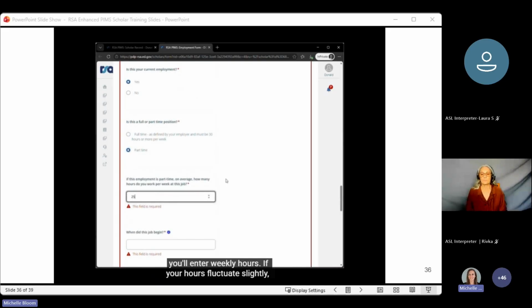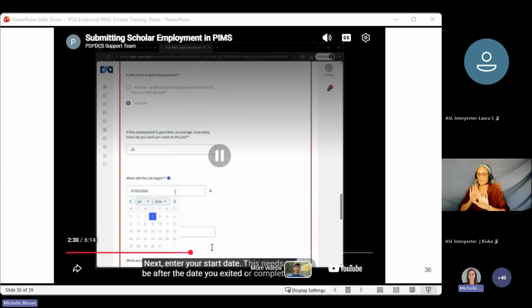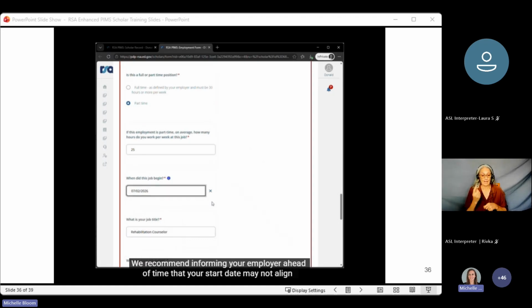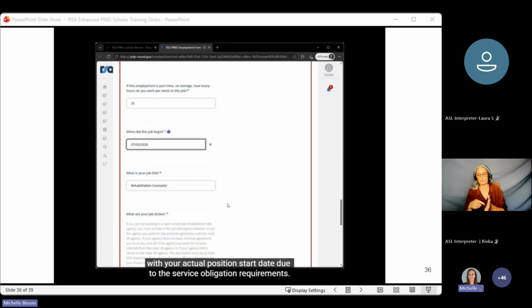If your hours fluctuate slightly, you can enter an average number of hours per week. However, if they change frequently, you will need to create different employment records to accurately capture each position's hours. Next, enter your start date. This needs to be after the date you exited or completed your training program, even if that's not the exact date you started working there. We recommend informing your employer ahead of time that your start date may not align with your actual position start date due to the service obligation requirements.